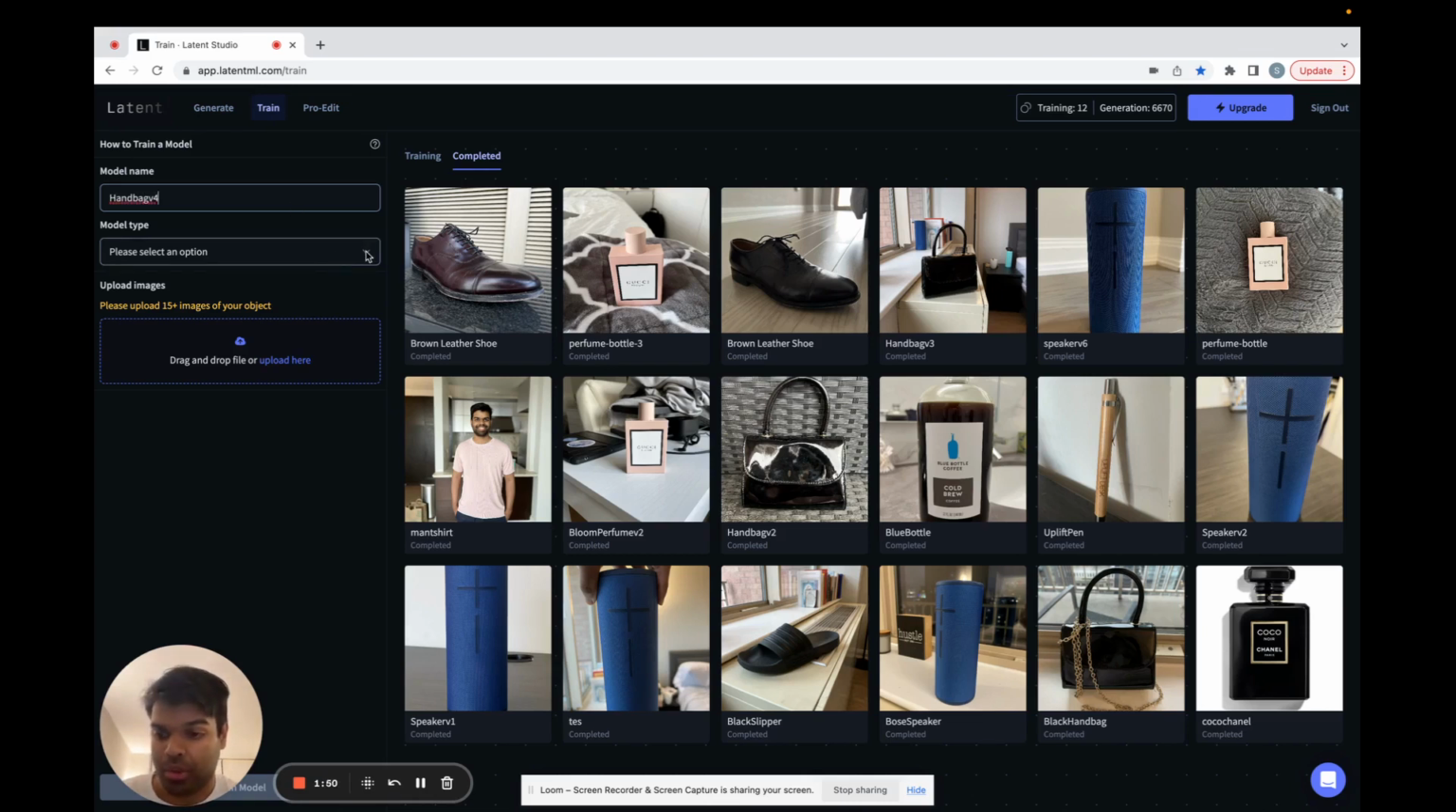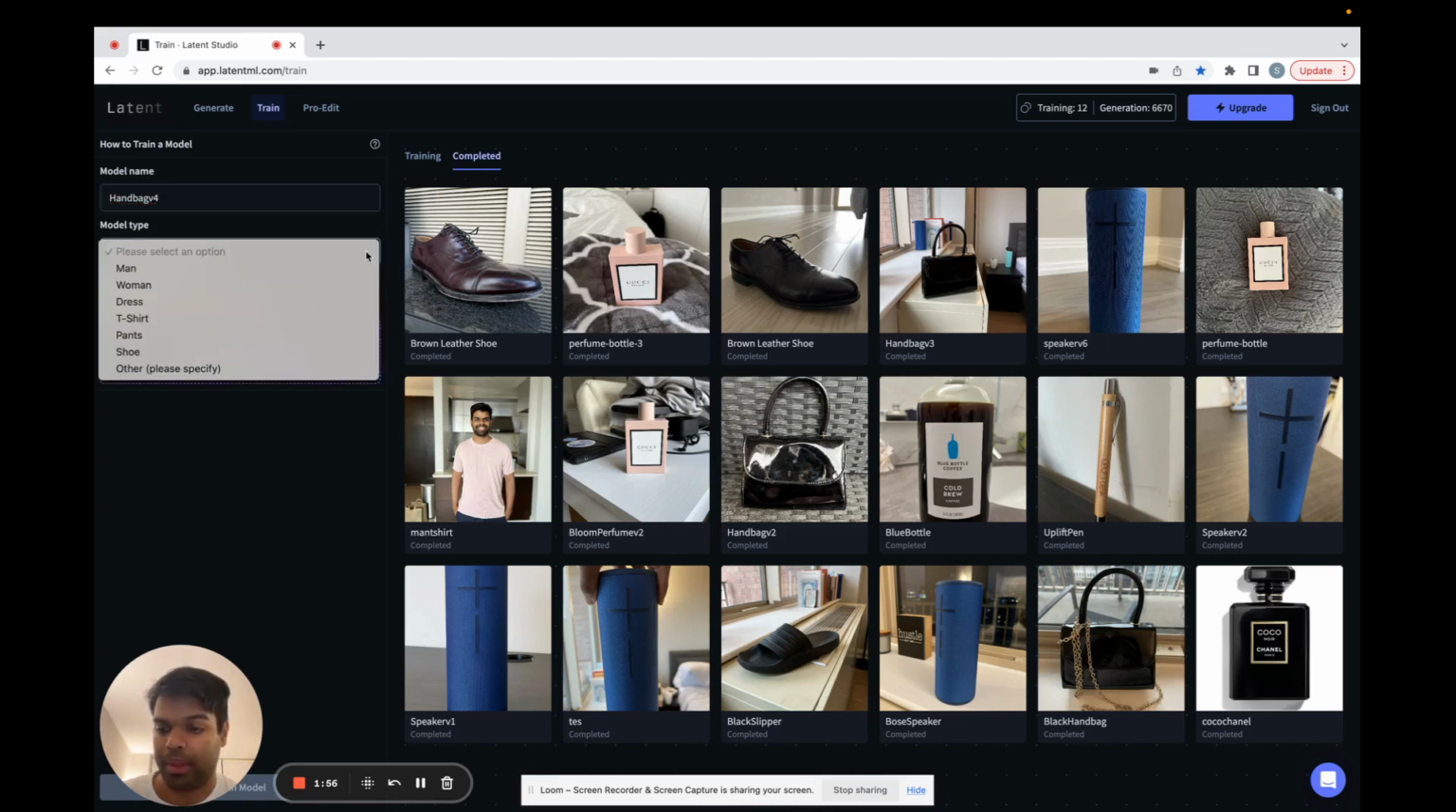The next thing I need to do is select the model type. If you look at the options that are available to me here, this is asking me to tell the model what sort of images it is learning from. So if I'm submitting images of a man, for example, then I will select the man option. The same thing goes for a dress, t-shirt, pants, or shoe. Generic options that are common in images used in training. If I don't see my model type here, then I'm going to select other. Now I don't see a black handbag anywhere here, so I'm going to go ahead and select other.